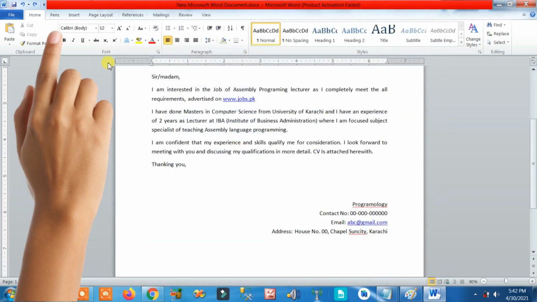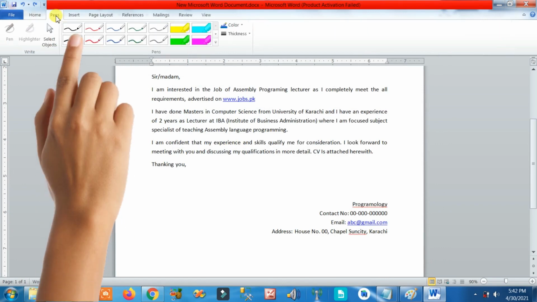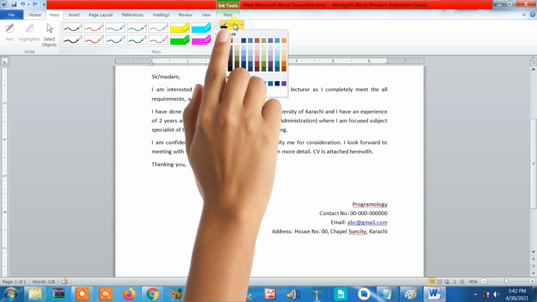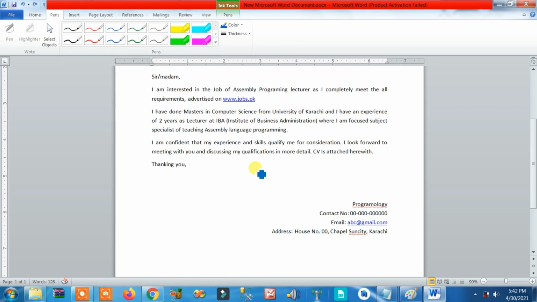Perfect. Now here you can see pens tab on the top. Click on it, then select your pen, then here you can set your color whatever you want. Click on it. Perfect. Then simply draw the signature like you draw on the pen. Okay, now here you can see, so that's how you can simply create electronic signature.